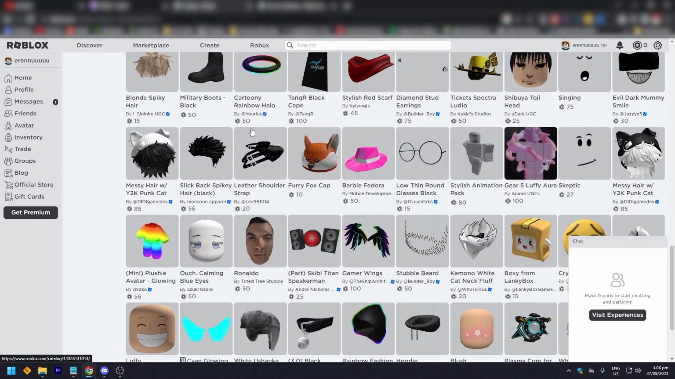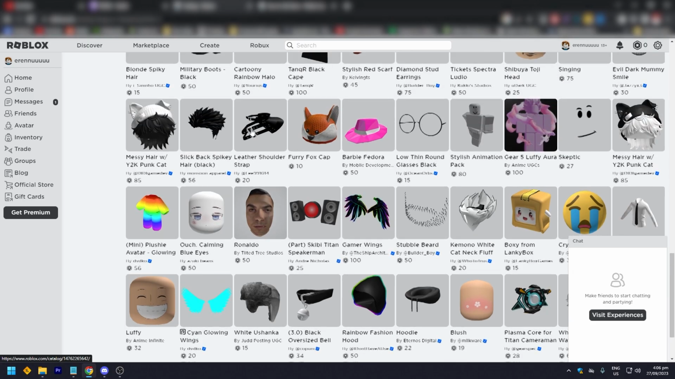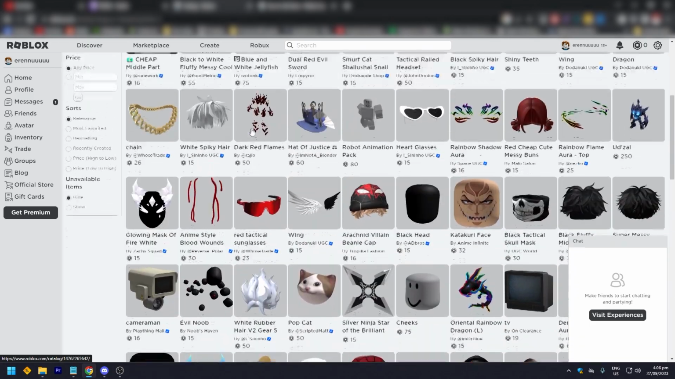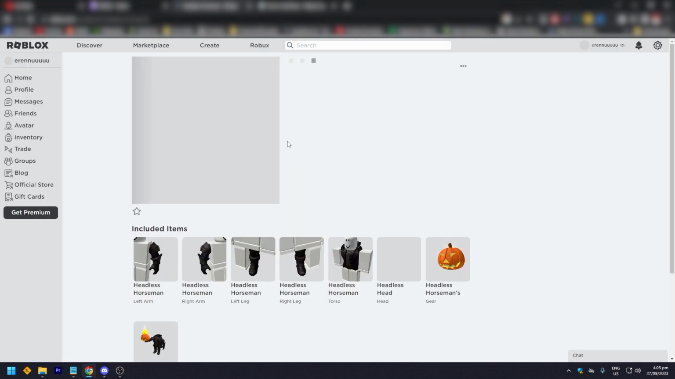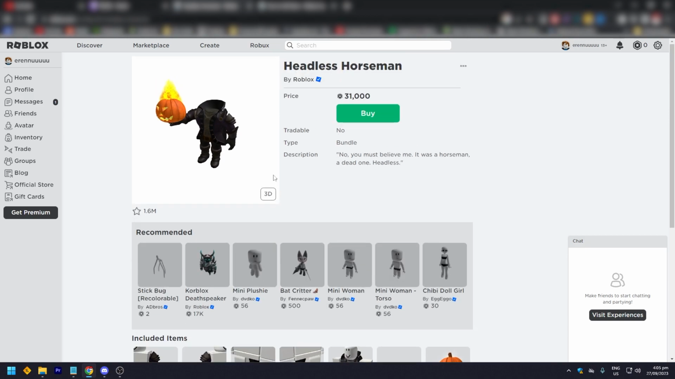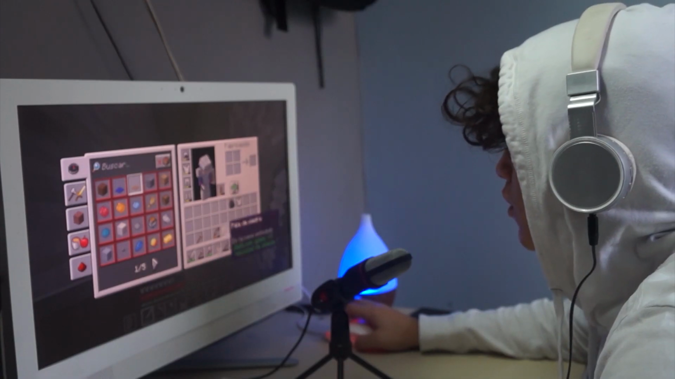If you own multiple copies of an item, select which copy you want to sell, click sell next to the item, enter your desired price in the box that is displayed, and you'll be able to post it up in the Roblox marketplace right here. So yeah, that's pretty much it.